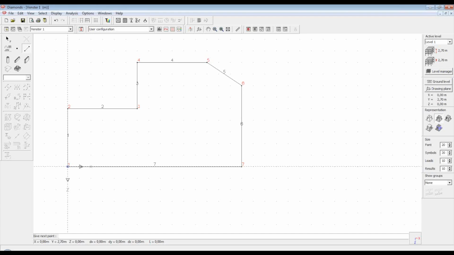Now, I do not want to continue drawing from this point. However, I do not want to end the drawing function. So I will hit the enter button, or you can also use the right mouse button. This will allow me to stay within the drawing function, but start at another location. If I wanted to end the drawing function completely, then I would have to use the escape button.